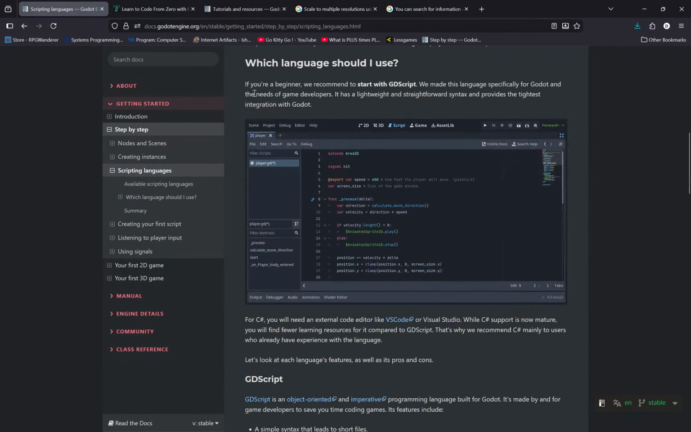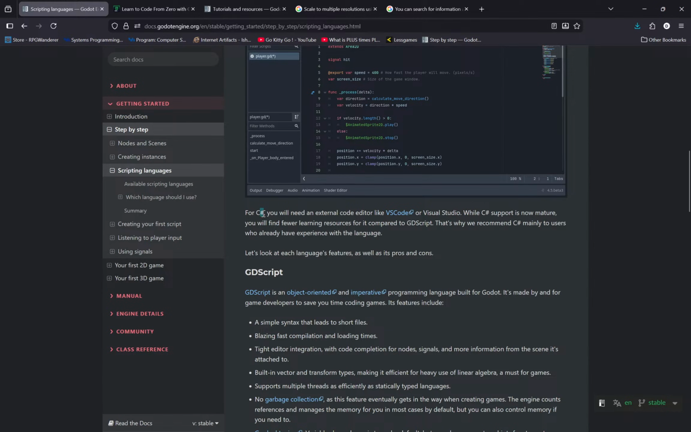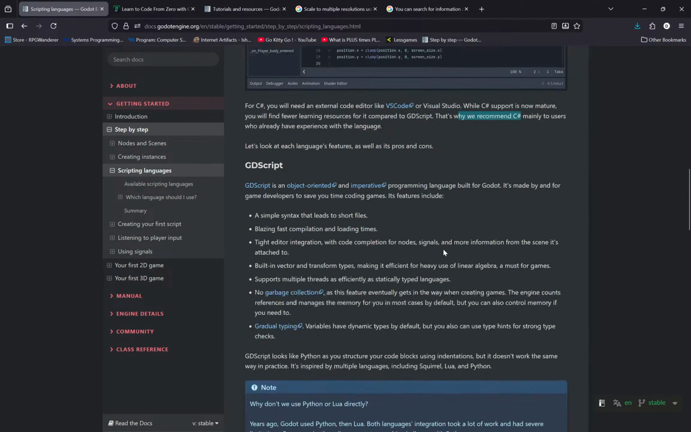Provides flexibility. Which language should I use? Beginners should use GDScript. It provides the tightest Godot integration. For C#, you'll need an external editor, which I don't think I have on this computer. I had one on my old laptop. C# is now mature. You can find more learning resources for it compared to GDScript, which is why we recommend C# mainly to users who have experience with the language. GDScript, yep.